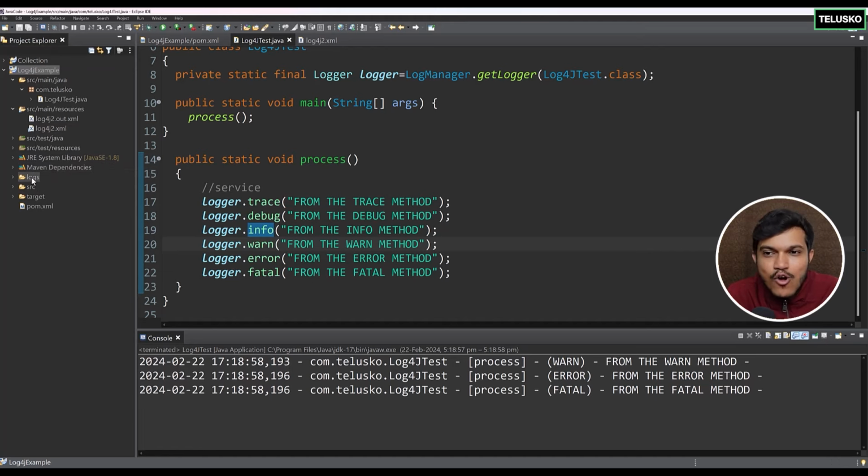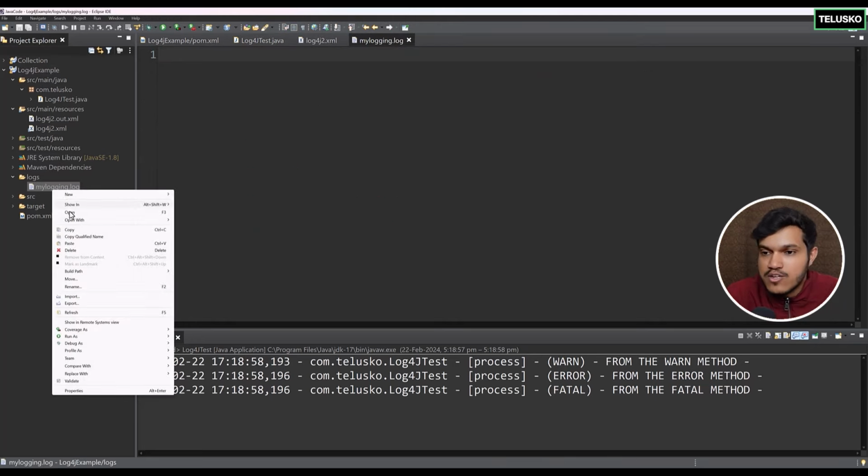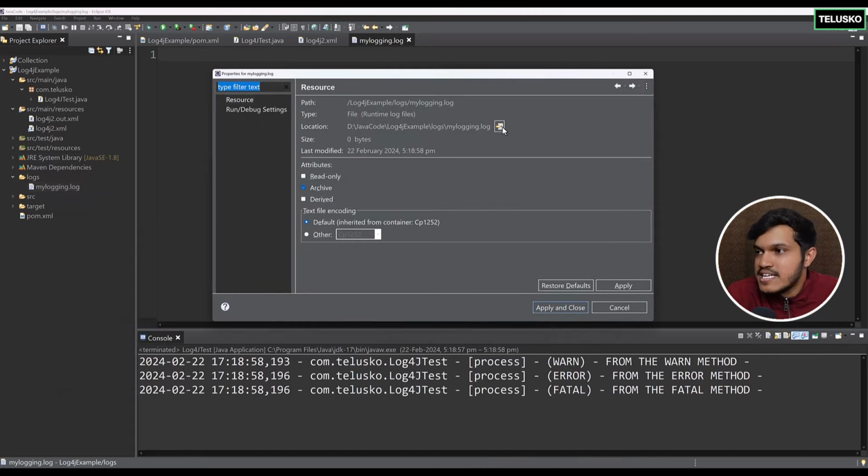And you can see we have got logs folders. Earlier it was not there. Within this, we have something called mylogging.log. If you open this, it might not be visible here, so right click. I would like to go to the specific location. Let me go to the location where exactly it is. Okay, it is in this particular folder.